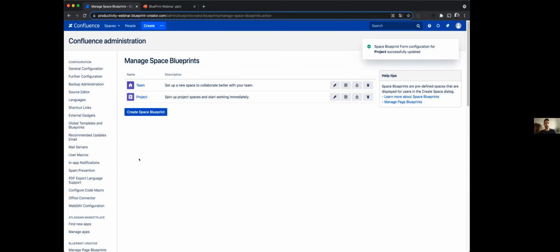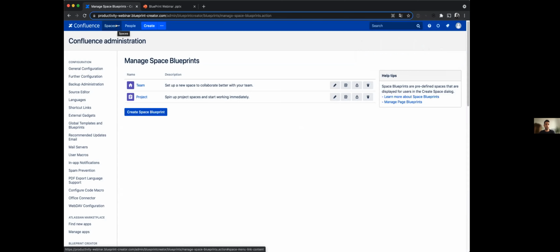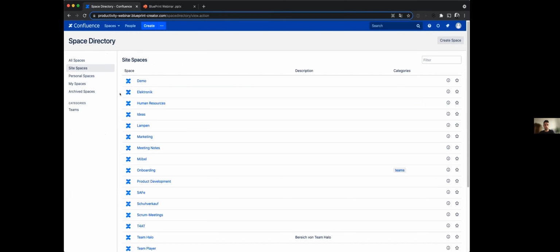And yeah, this is a short overview of the different blueprint creator functionalities we can use to kind of boost our productivity and to structure information processes. Of course, there are many different use cases you can do.